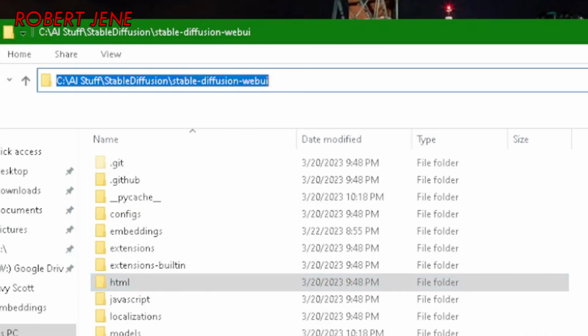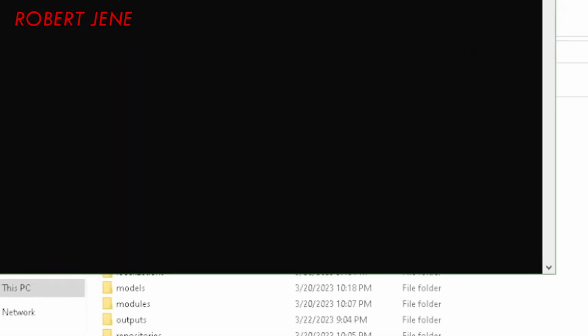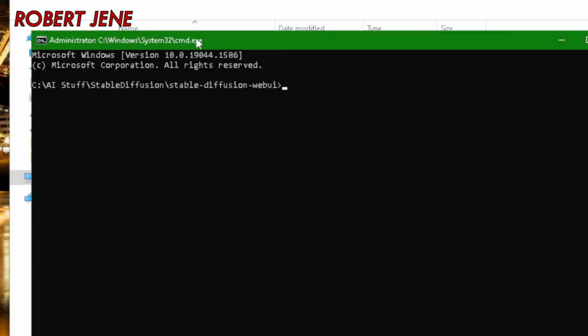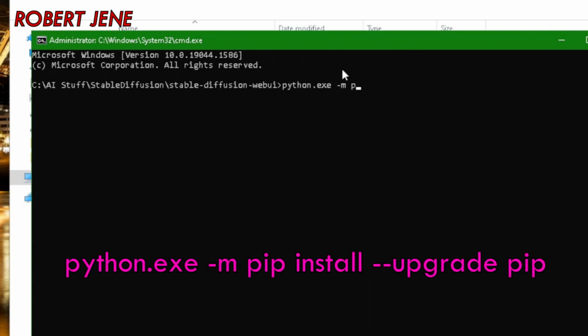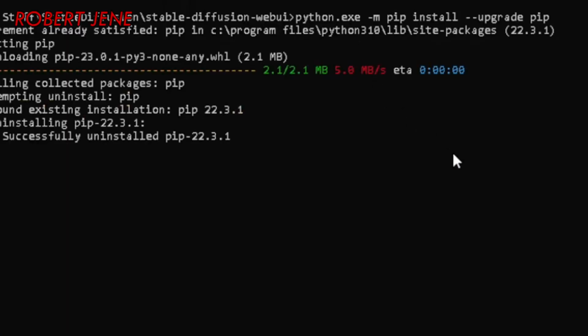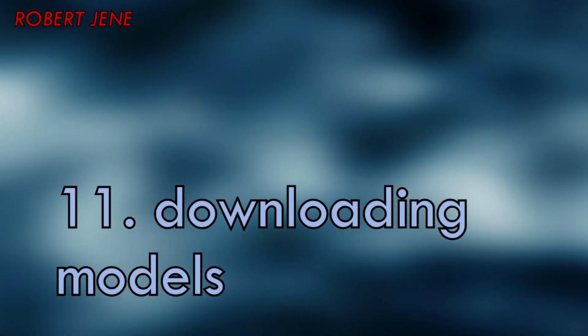And it's pretty easy. Go to your Stable Diffusion WebUI folder, click in the address bar, erase everything out, put CMD and press enter. And what that does is it opens the command line window to that exact folder. And you're going to want to type python.exe -m pip install --upgrade pip and press enter. And it looks like this when it updates. And this one goes really quick. And it's done.